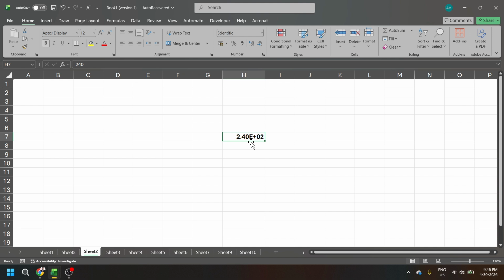That's all there is to it. Click the number you want to change, then on the Number Format menu, switch from General to Scientific. With that, your data stays precise and your sheet stays clean and easy to read.